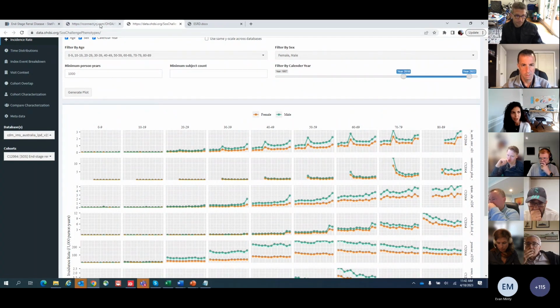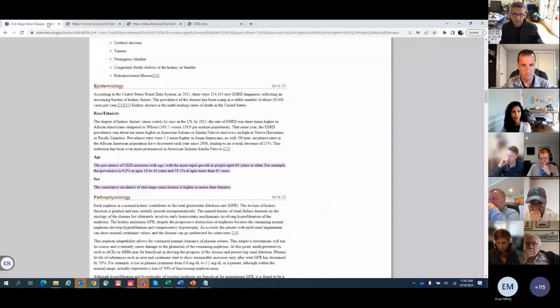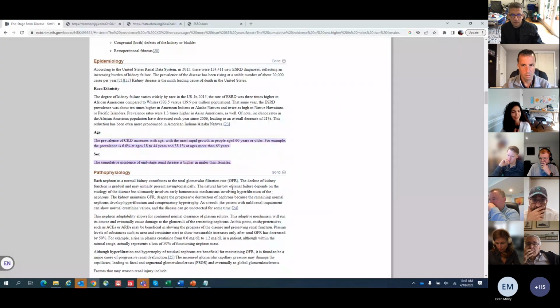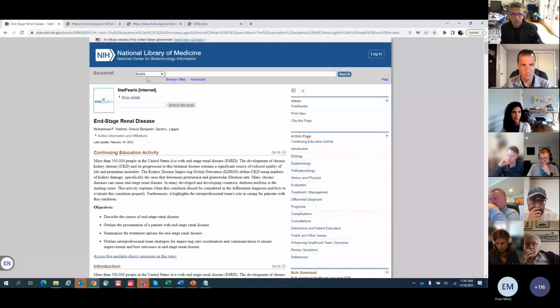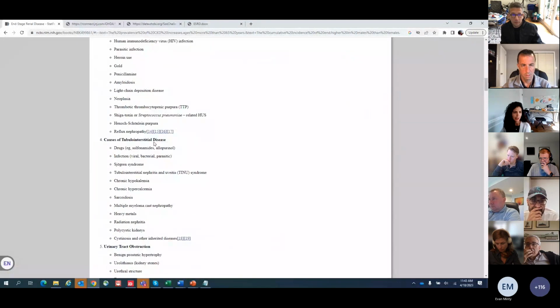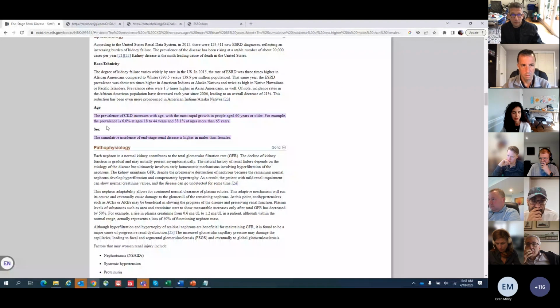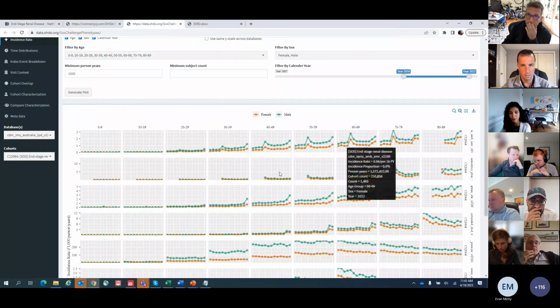If I'm a clinician or epidemiologist that knows about it, I can check if this is correct or not. If I don't, which in my case, I just looked it up. So I found a paper here about end-stage renal disease in the US. I looked at the epidemiology section, and here is the age and sex pattern. So it tells you that the prevalence of CKD increases with age, and it's the highest among 60 and older, and the cumulative incidence is higher in males than females. So that is something that I was able to observe.